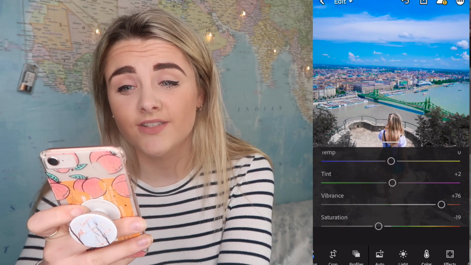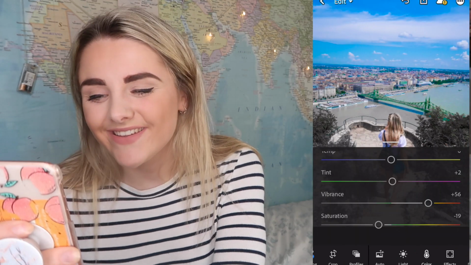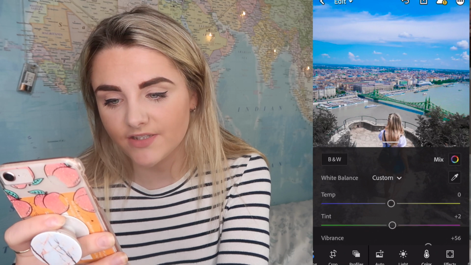Then the vibrance, again, as I turn it down you can see the colours just aren't as bright and vibrant. And then saturation, again, I've turned down to minus 16 just because I don't overly like turning the saturation up, because I don't like the way it affects the colour. I prefer to use the vibrance.